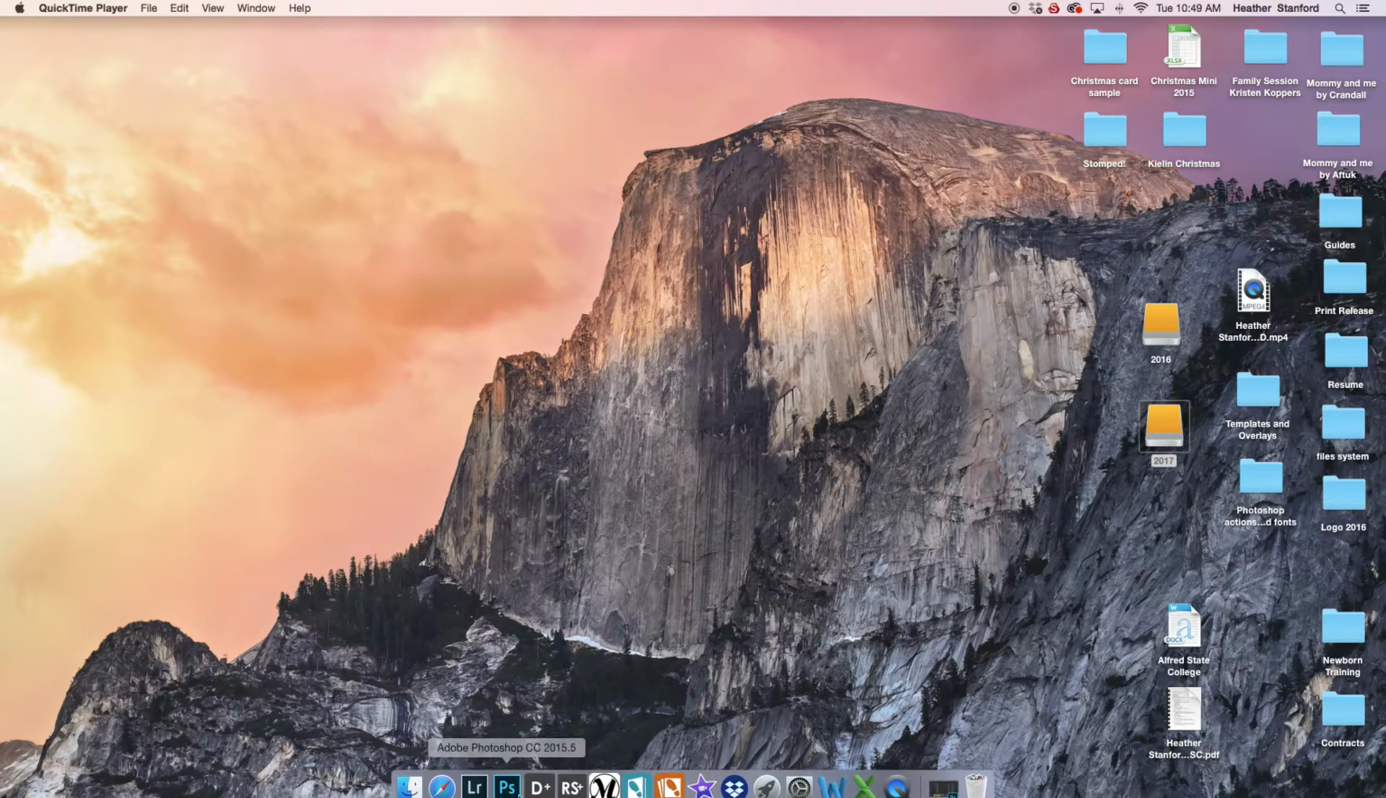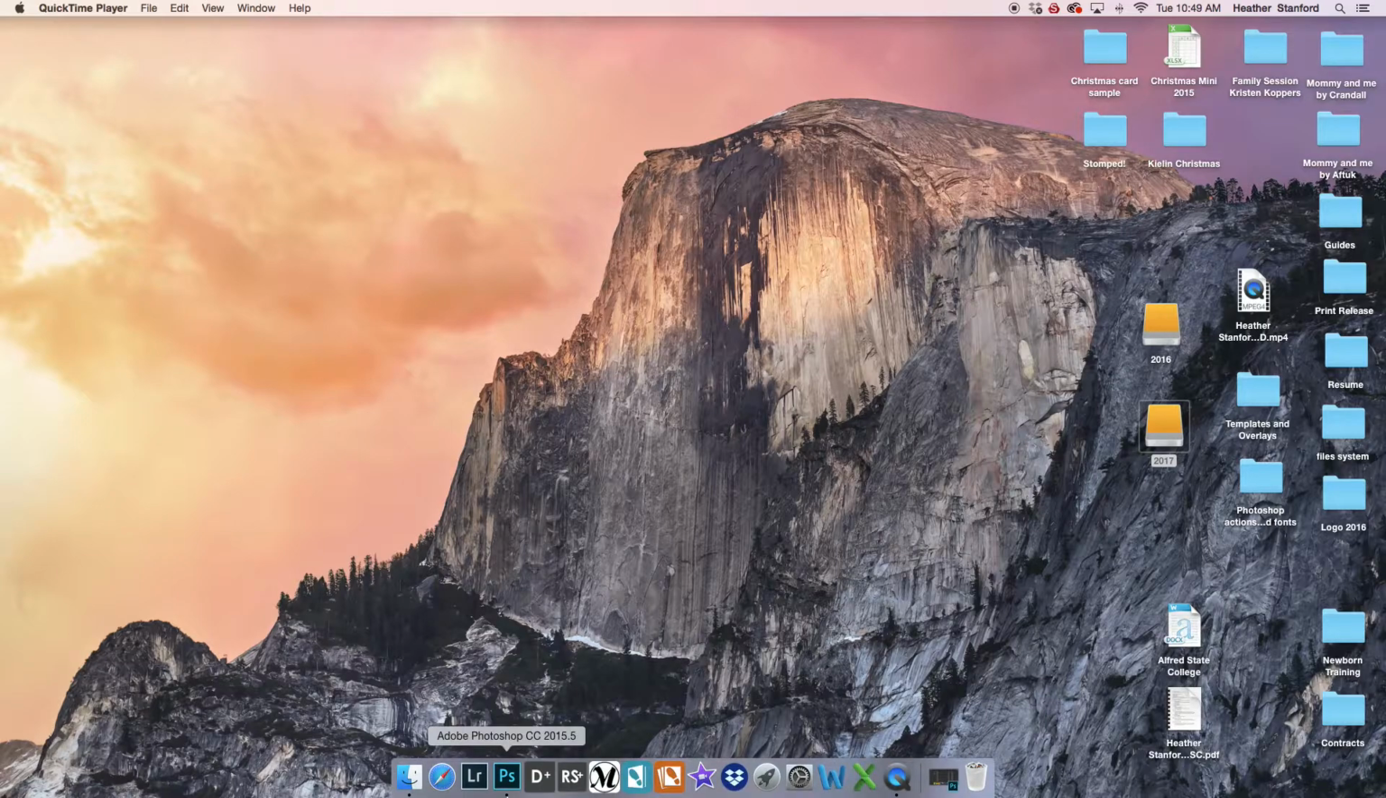Hey guys, I just wanted to show you real quick my workflow when it comes to batch editing in Photoshop. I don't know if this is what everybody does, but this is what works for me. I've never done one of these videos before, so bear with me.